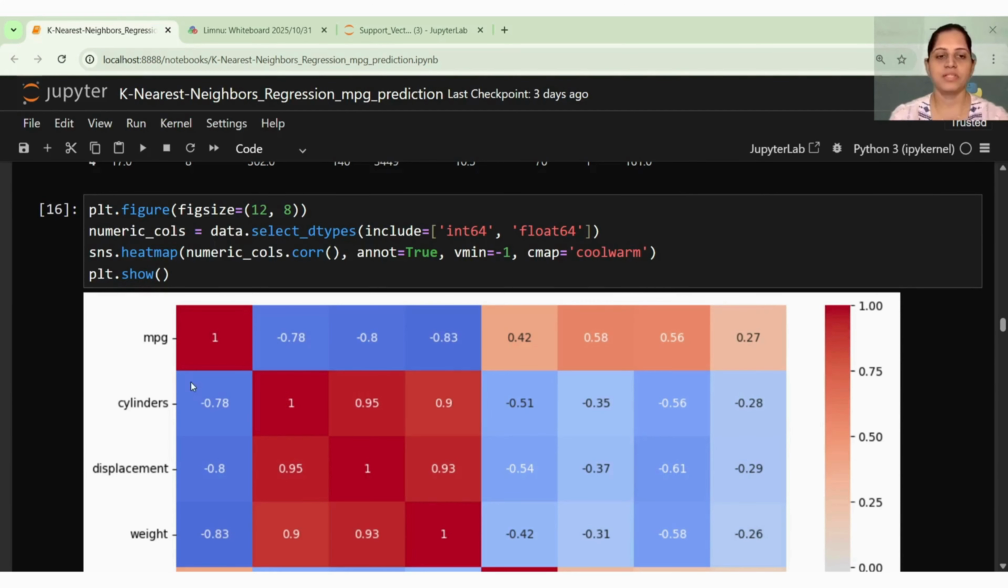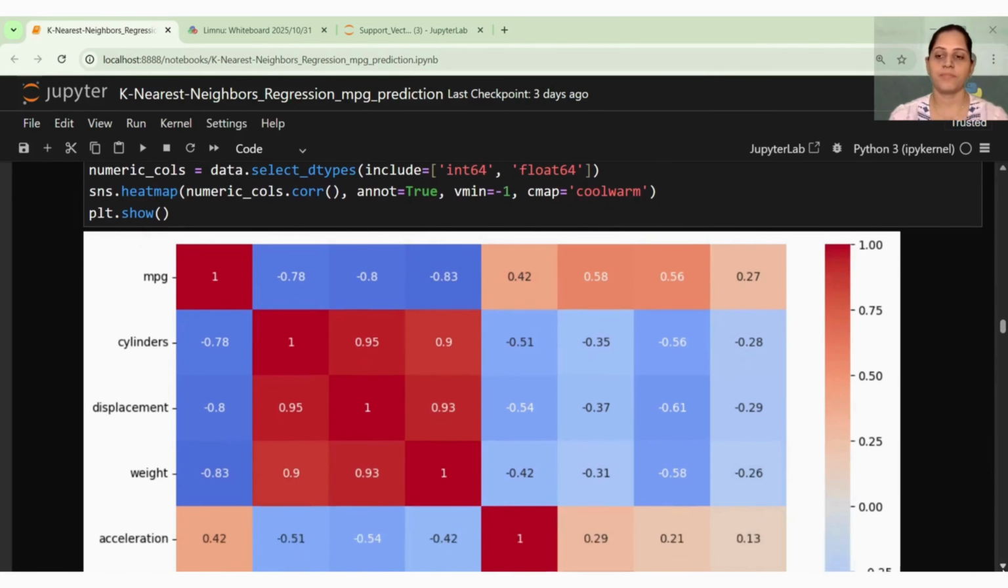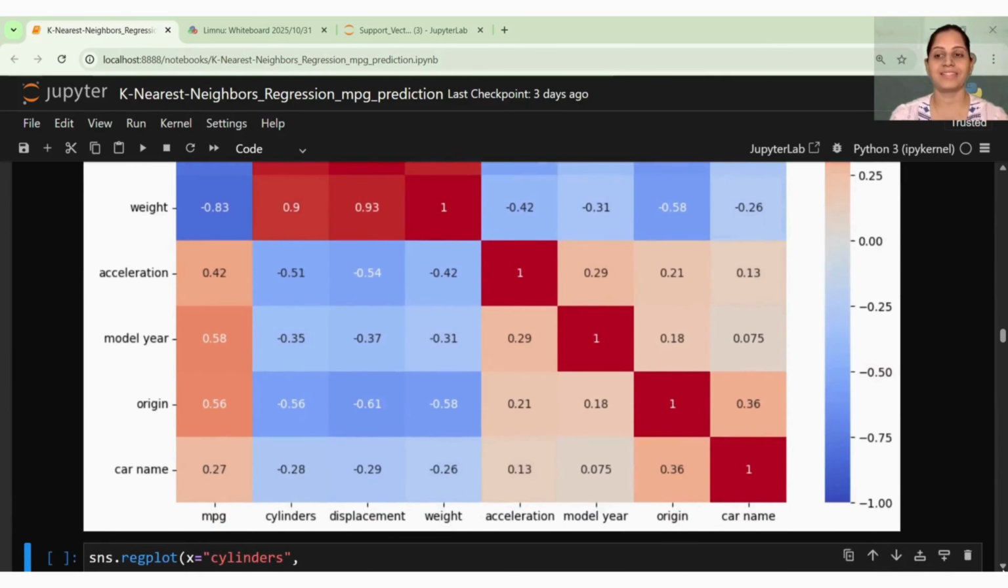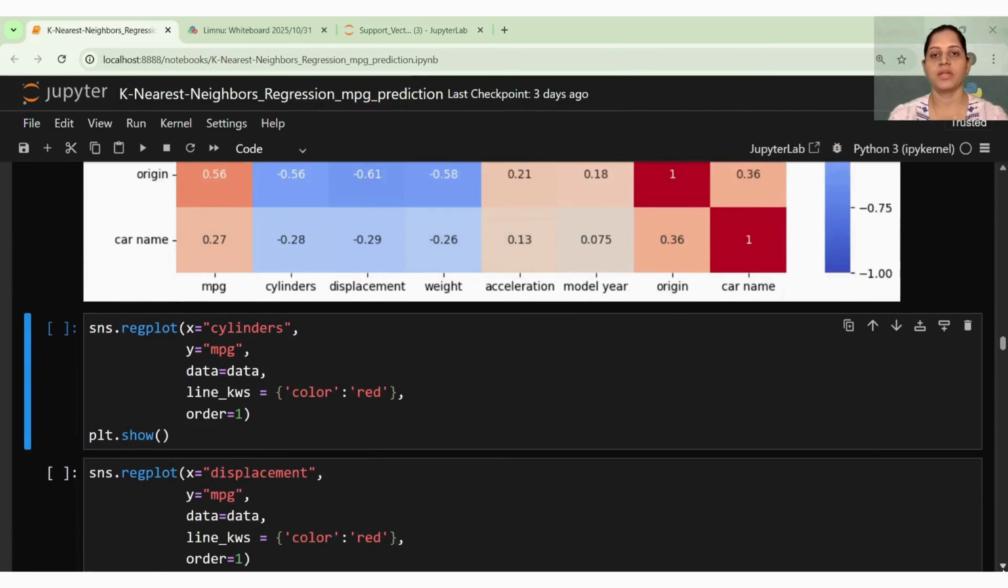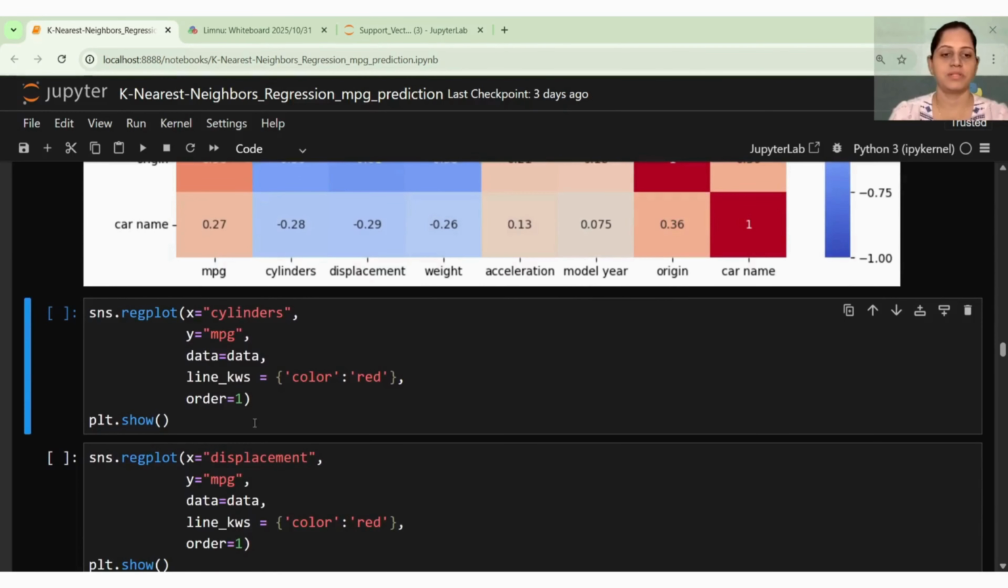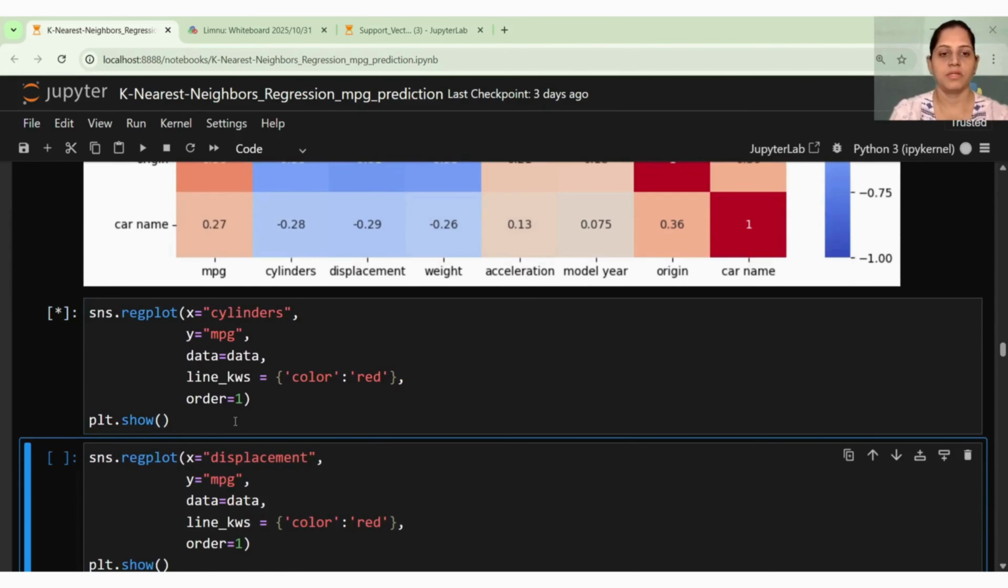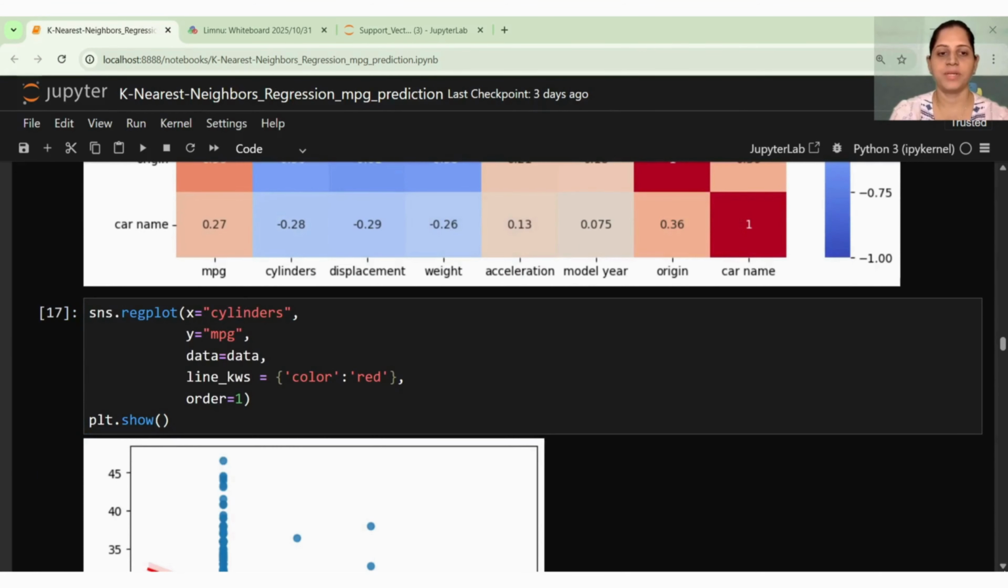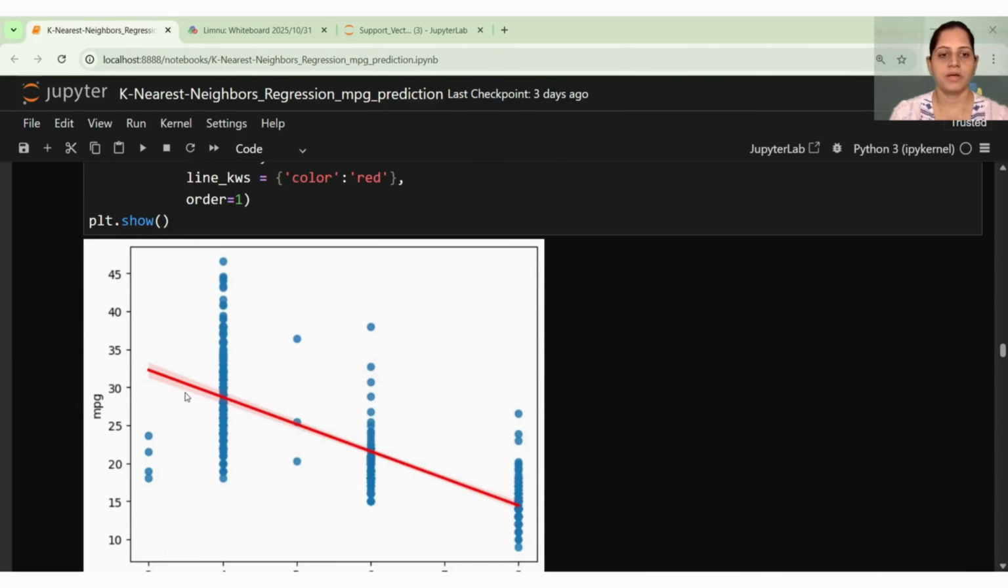So these three features, cylinders, displacement and weight, are negatively correlated. However, the others are positively correlated, and we will explore that with reg plot, because reg plot is going to give you the exact reg line, how it is going through each variable. So the first one, we have cylinders and MPG, and we already saw that it is negatively correlated.